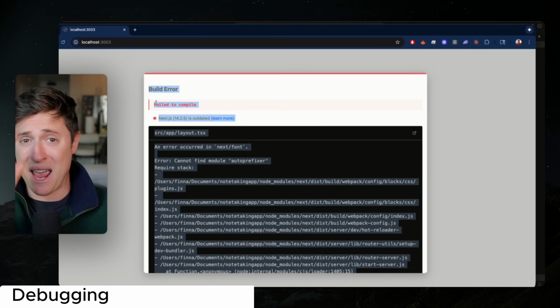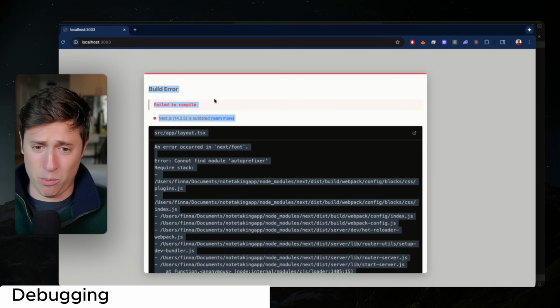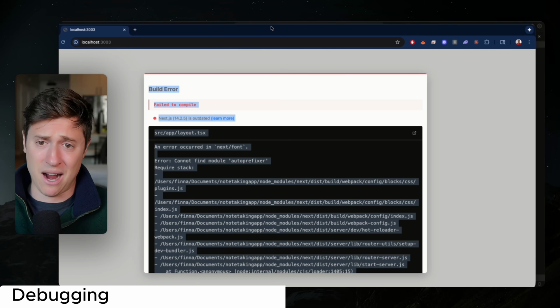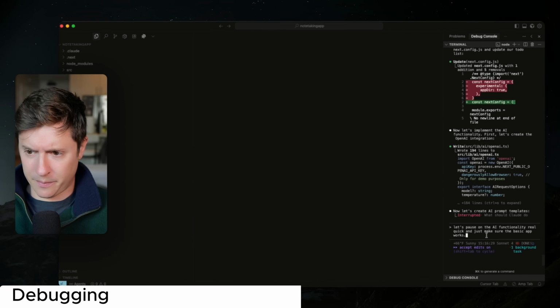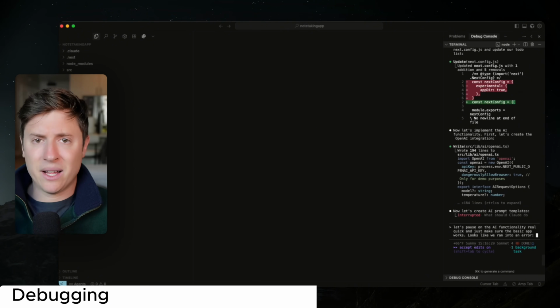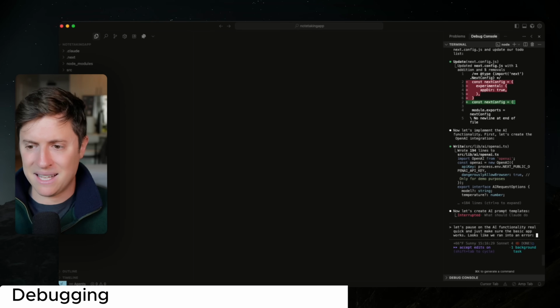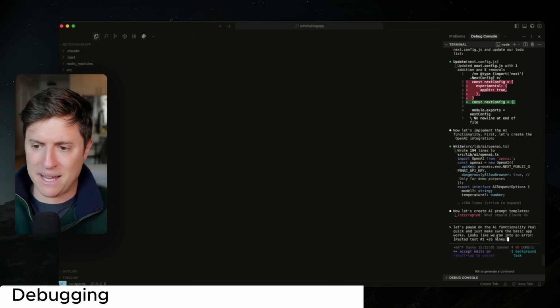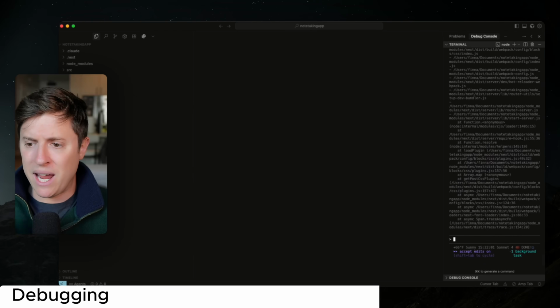You can also paste images into Claude Code, but for these text errors like you see here, I like to just copy and paste. Let's take this. I went in here and said, hey, let's hold up for a second. It looks like there's an error, and then I'm going to paste in the error. It's just going to say pasted text lines, whatever. We hit enter on that.